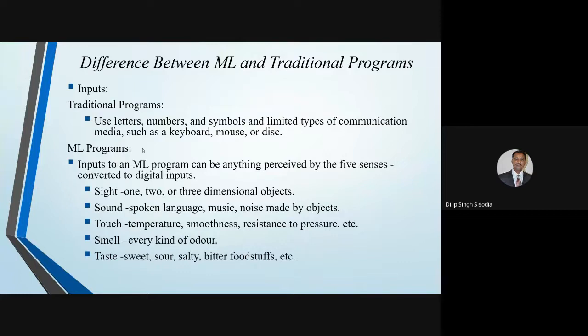The difference between ML and traditional programs in input: in a traditional program, we use letters, numbers, symbols, limited types of communication media like keyboard, mouse, or input in the form of files, etc. But in machine learning programs, the input can be anything we can perceive through our sense organs. Input can be sight, one, two, or three-dimensional objects, sound, spoken language, music, noise made by objects, touch, temperature, smoothness, resistance to pressure, smell, every kind of odor, taste, sweet, sour.